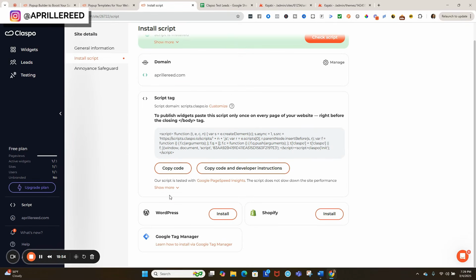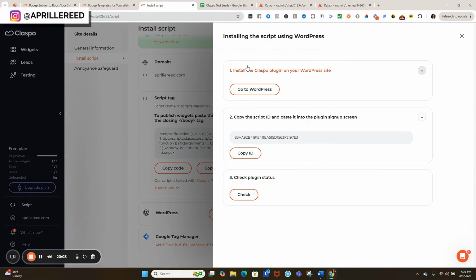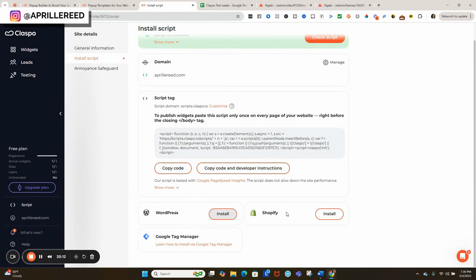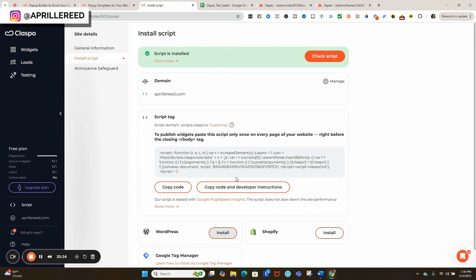So let's say you don't have Kajabi, but you have WordPress. It makes it really easy to add it to WordPress. You could just click here, install, and follow steps 1, 2, and 3, and boom, it's on your WordPress website. Let's say you have Shopify, which I also have Shopify. You can click on install, same thing. Very easy to install with the plugin there. And you can also use Google Tag Manager. But because I have Kajabi, I'm going to be using the script tag. So all I have to do is click on copy code, and it wants you to add it right before the body tag. So I'm going to show you 2 ways that you can add this.